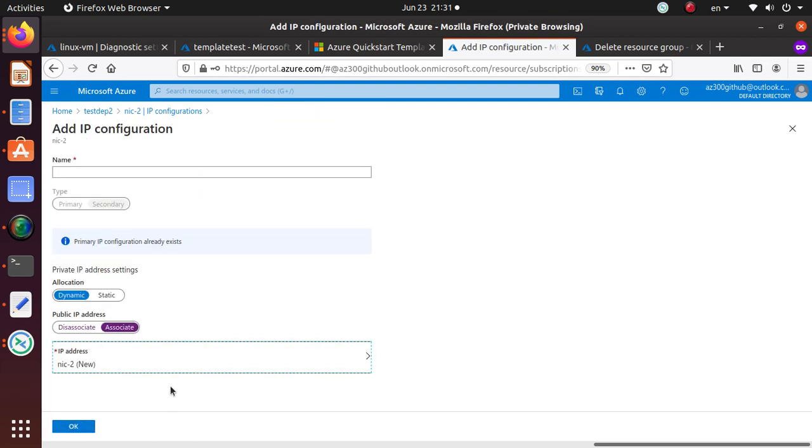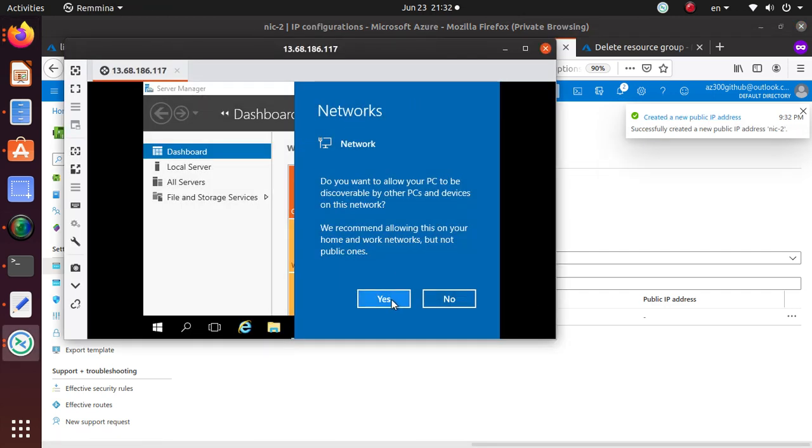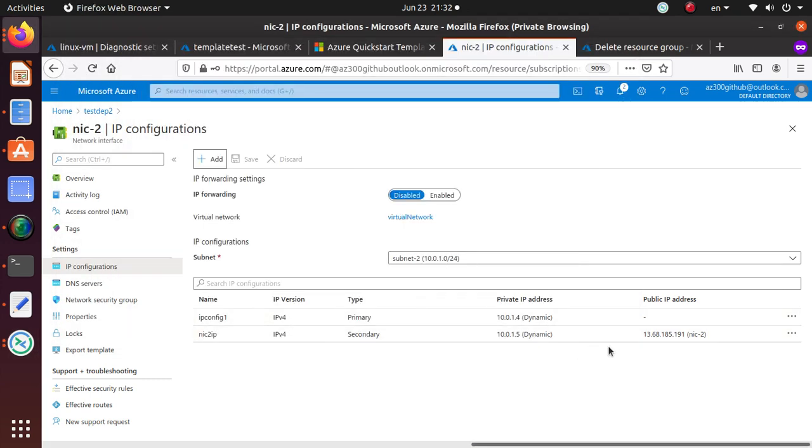And NIC2 is fine. Let's say the name is NIC2 IP. I cannot have a dash maybe. Yeah, there we go. So we got it. So click OK on it. So this created a new public IP address. Okay. So while this is going on, I'm just going to say OK and yes, yes. I'll just say yes to everything within this virtual machine, and come back over here.